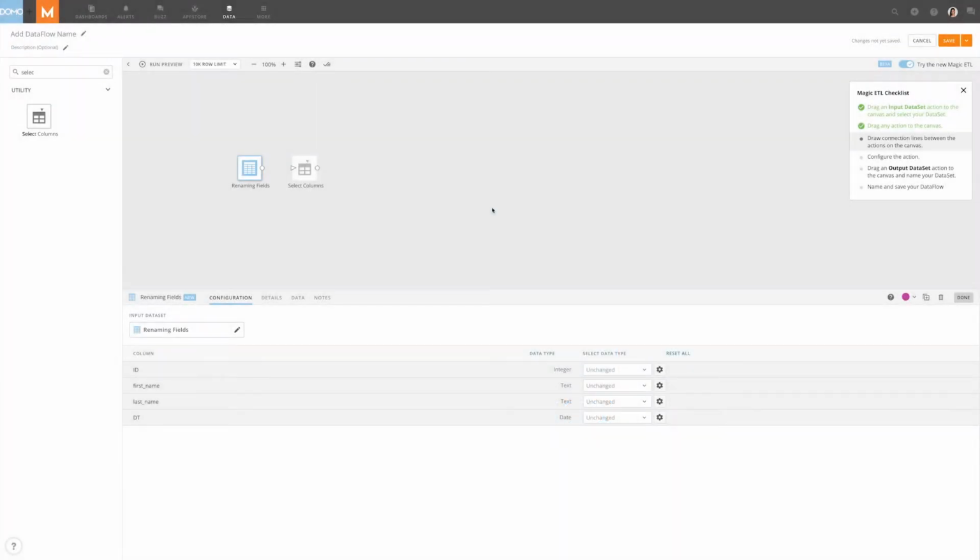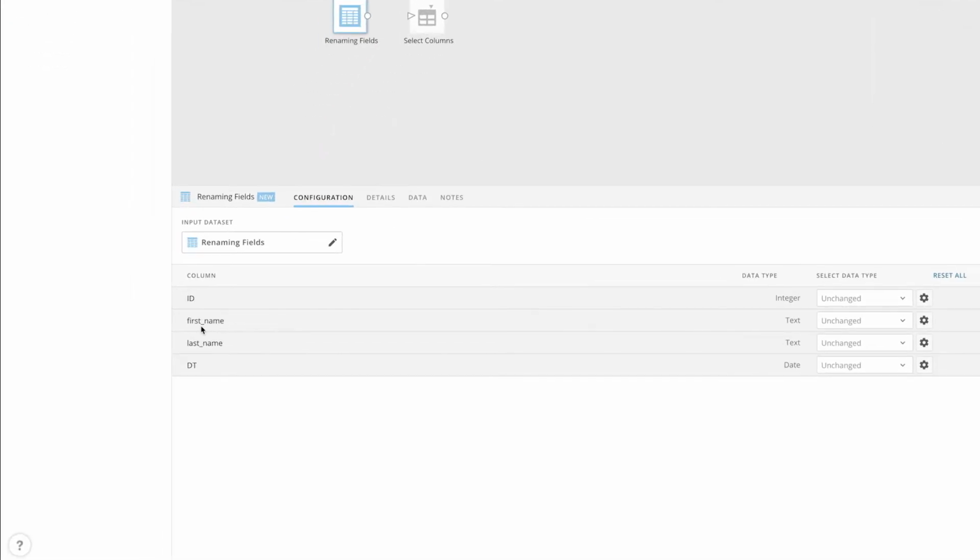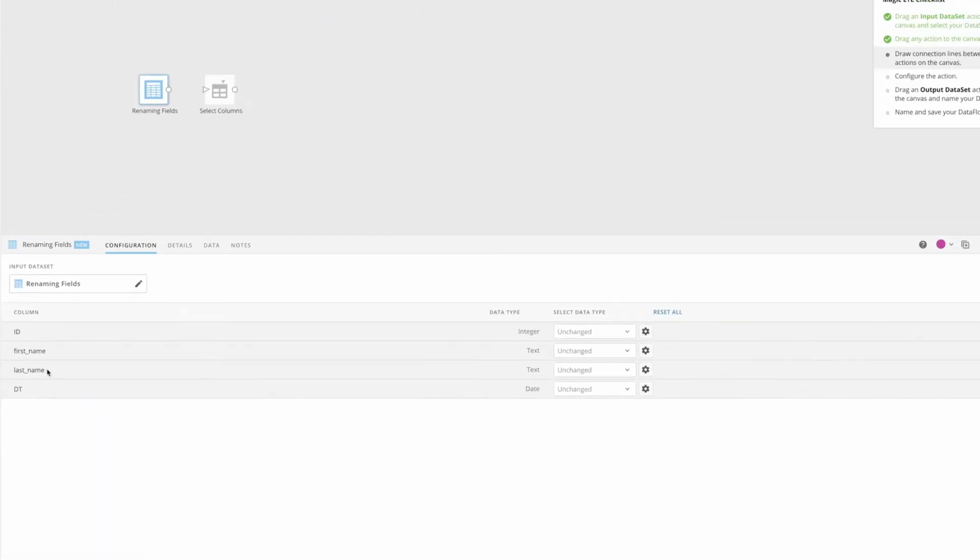Using the Select Columns transformation in Magic ETL allows you to not only clean up your dataset, but also rename fields. Oftentimes when data is connected to Domo, you have field names with underscores or abbreviations that you want to make a little more user-friendly before creating a card.